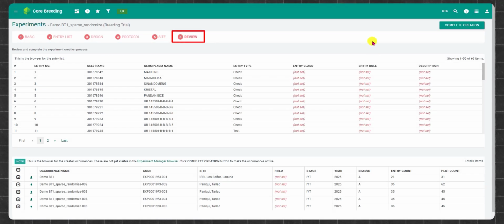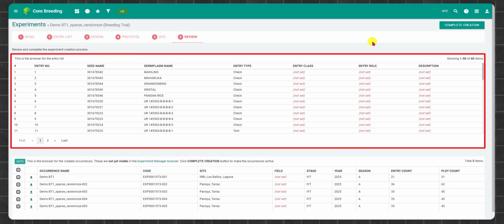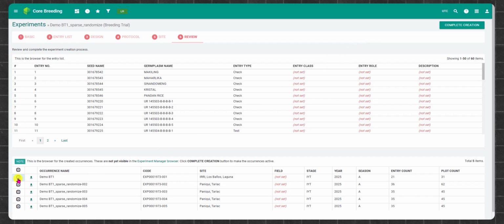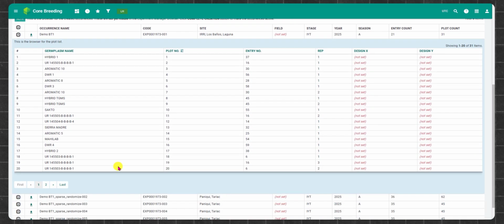Our last step is to review and finalize the details of our breeding trial experiment. The data browser is divided into two sections. The top section shows us our entry list, while occurrences are displayed at the bottom section. We can see more details of the occurrence by clicking the expand icon.